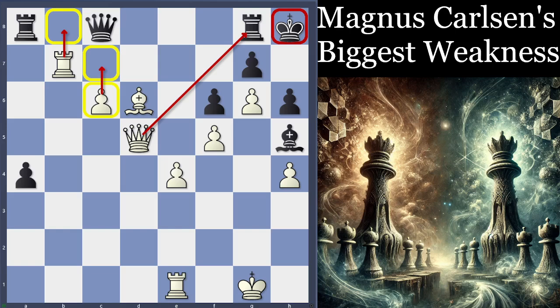So a very clean win by Wesley So. I do think this is one of the best games of So's career, to beat the world champion really without all that much of a fight.